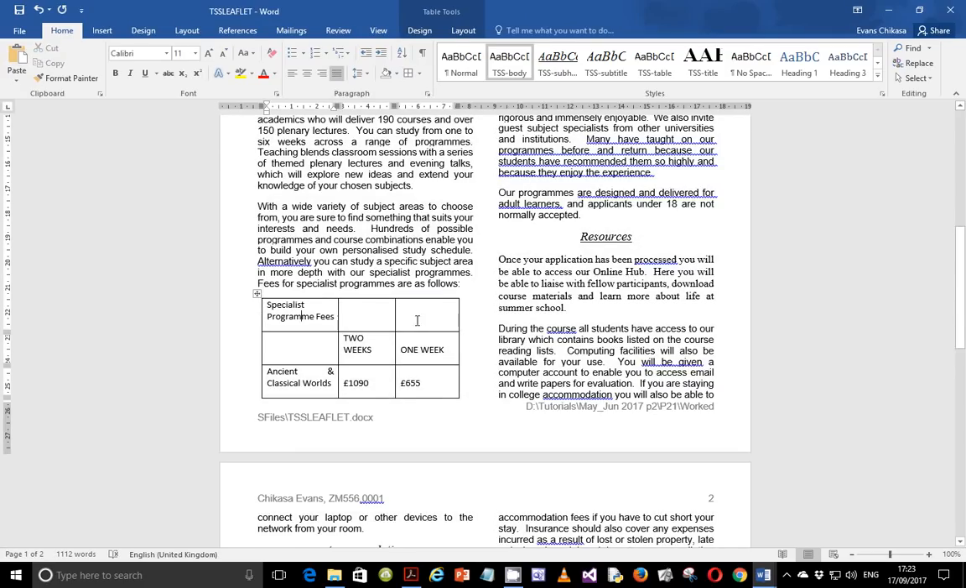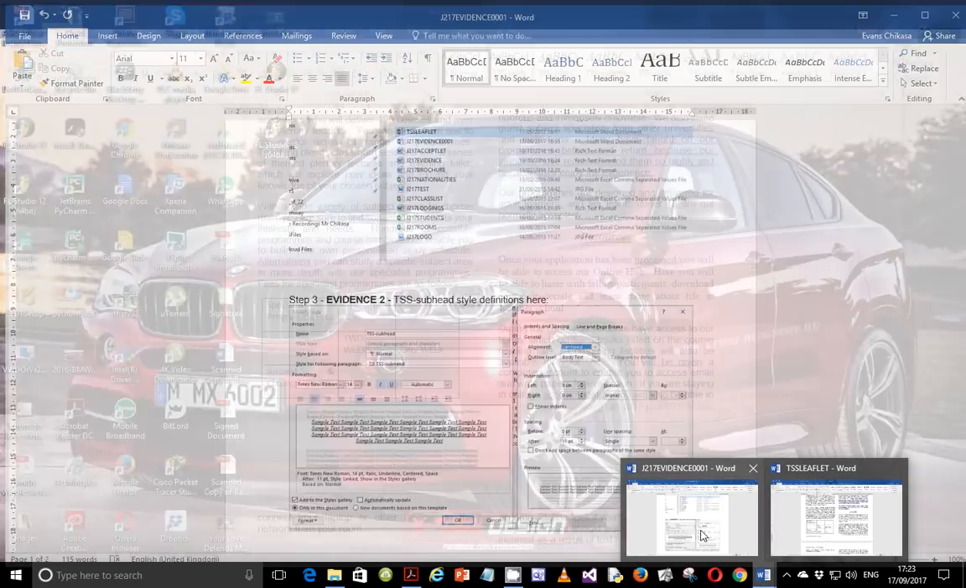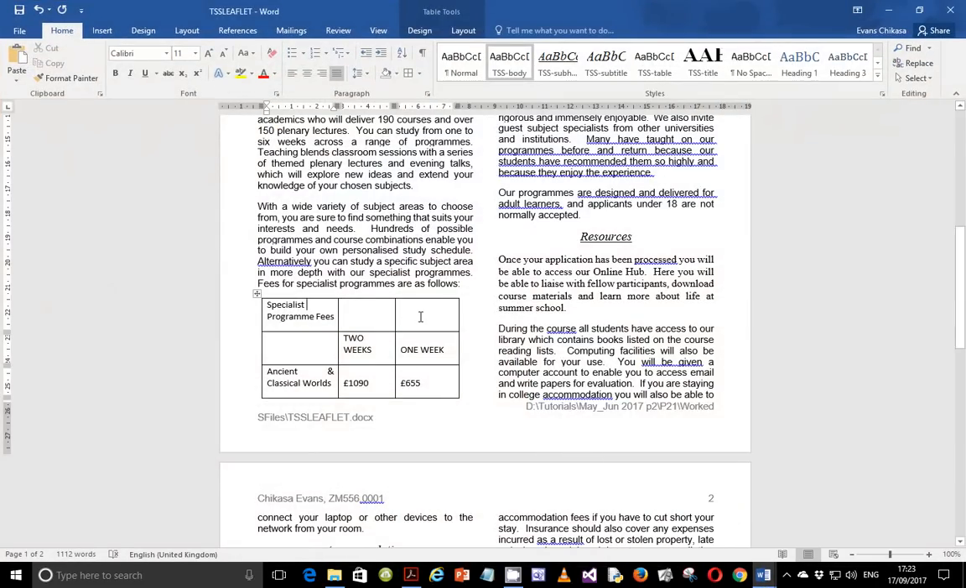Okay, so the first row is supposed to be bold and italic. First of all, before we even do that, let me just verify the other attributes. It's supposed to be center aligned over 3 columns and should be shaded with a light gray background of 20 to 40%. Okay, so if it's supposed to be distributed over 3 columns, then you're supposed to merge the 3 cells. Okay, so select the 3 cells and merge them.